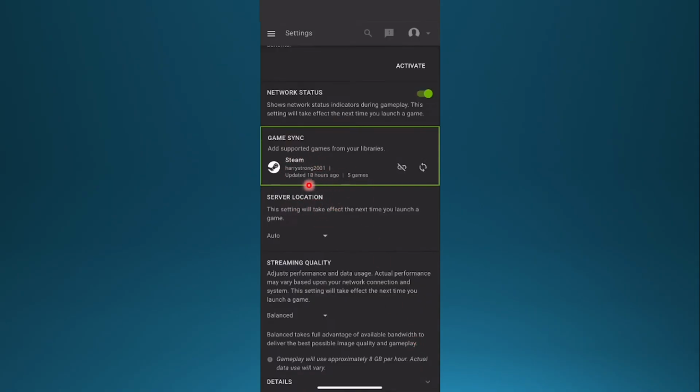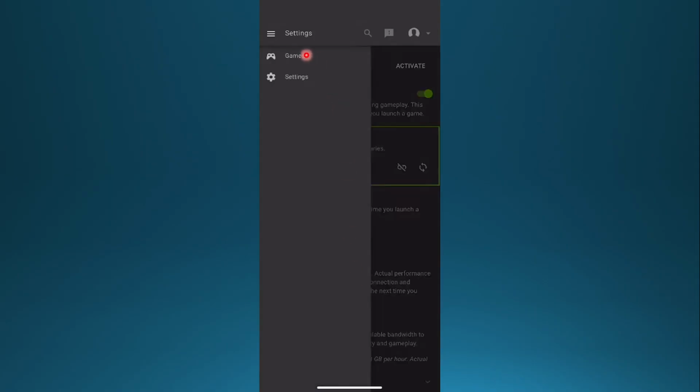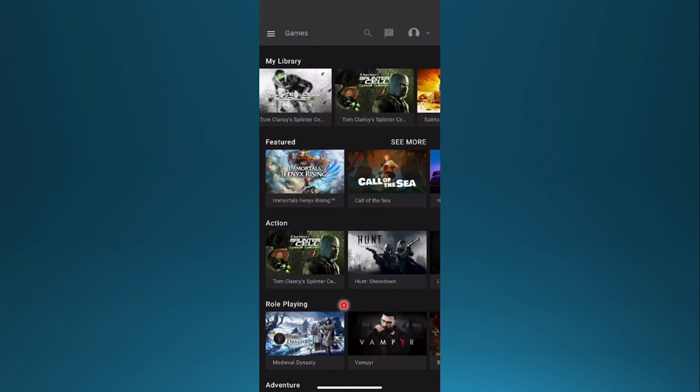And choose a server location that is closest to you. You can choose a streaming quality depending on your internet connection. And let's go back to games, and you can play any of these games on your phone on the cloud, basically. That's where the games will be running, but you'll be playing using your phone.